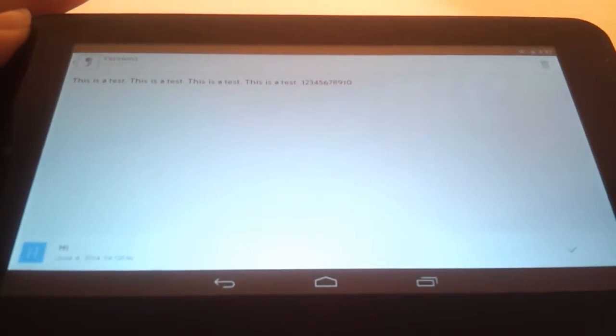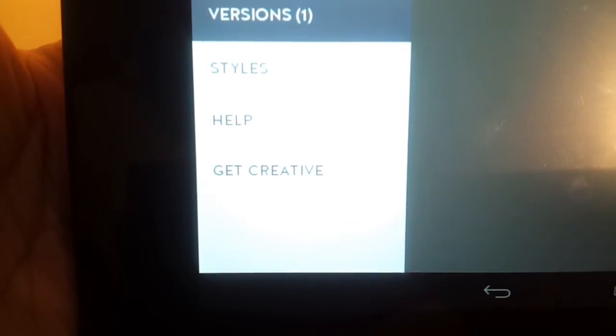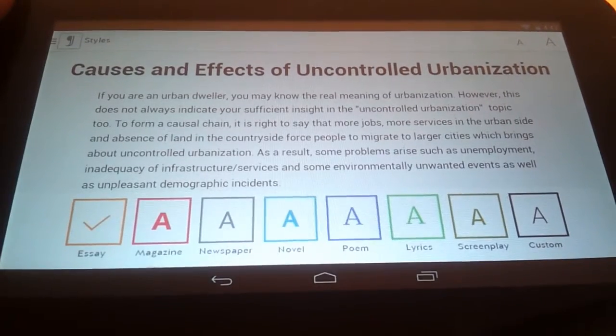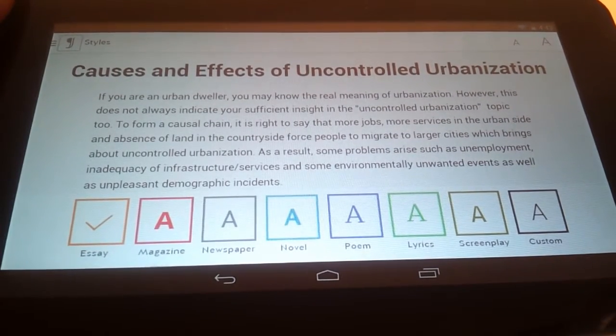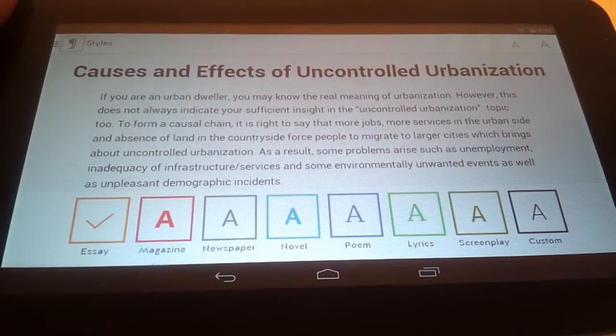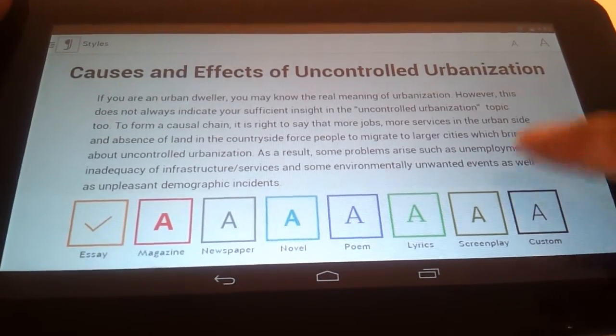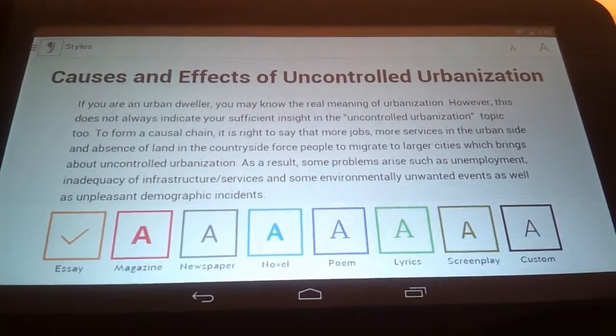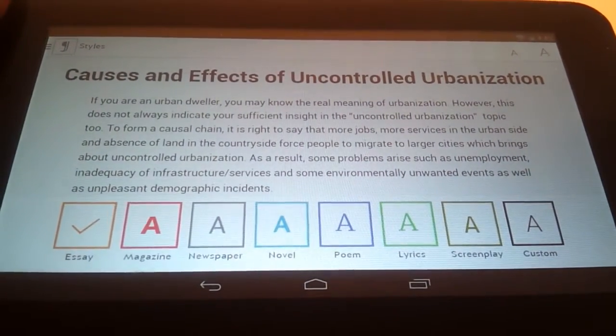And now we're going to move to the Styles tab, one of my favorite parts of this application. Now really all you're going to change here is the way that each of your documents look. So here is the essay version. You can look at this. I can't scroll up and down. But this is an example of a document on Jotterpad in essay form.